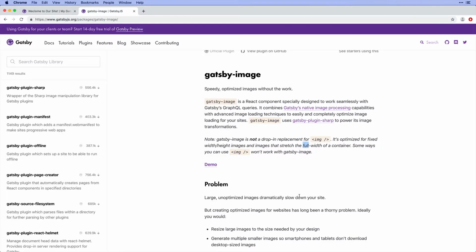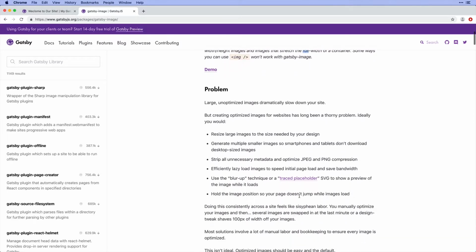However, this points out the problem that a lot of times you have large images and this will slow down your site. And there are a lot of different performance things that you could do to speed up the loading and optimization of images, and this will do it for us.